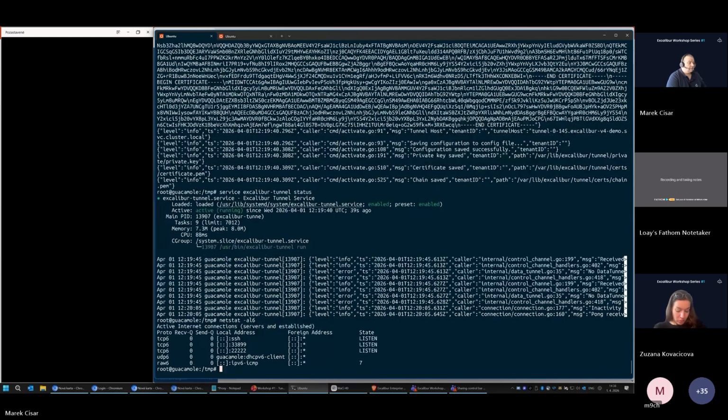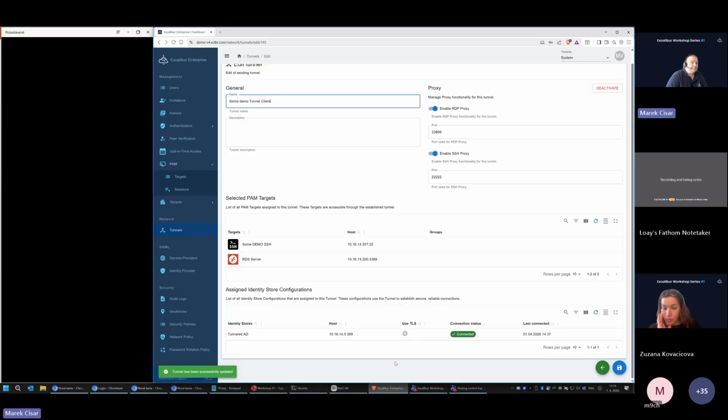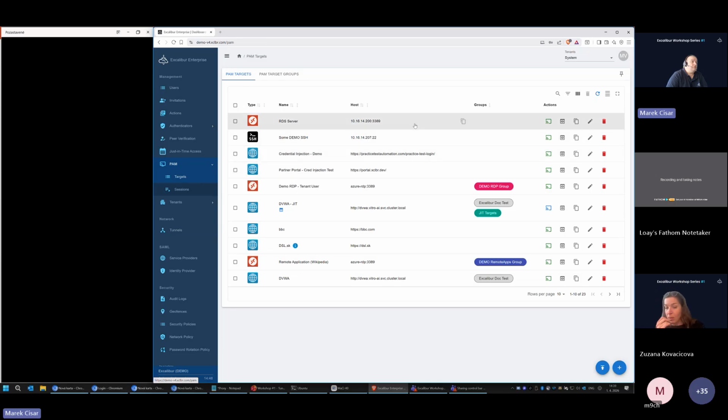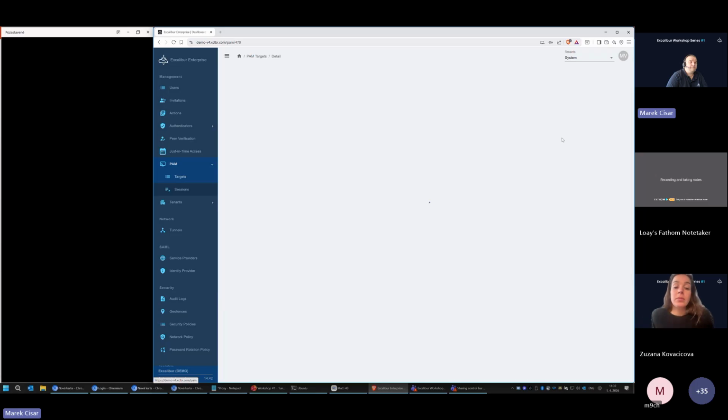It is listening on the port 33899, and it is listening on the port 52s. Let's compare. Yeah, 33899 and 52s. All right. You may ask, okay, and now how can the user connect to such, for example, RDP or SSH target? So let's try that. I will switch to the targets. I will show additional information, for example, about this SSH PAM target.